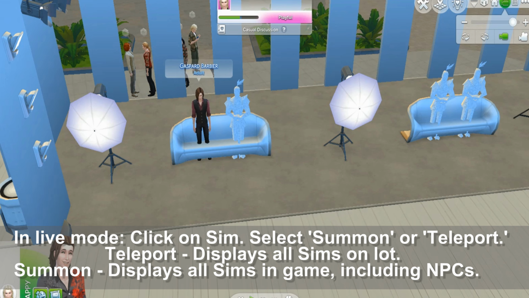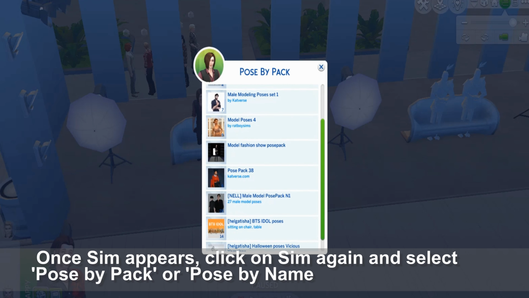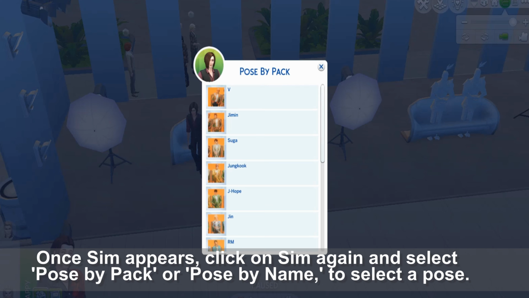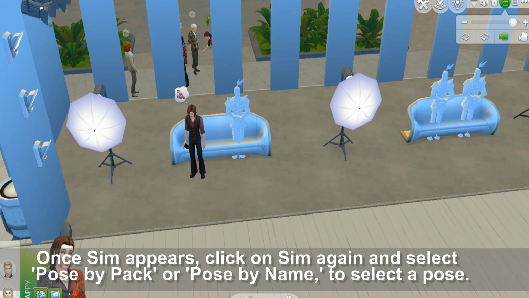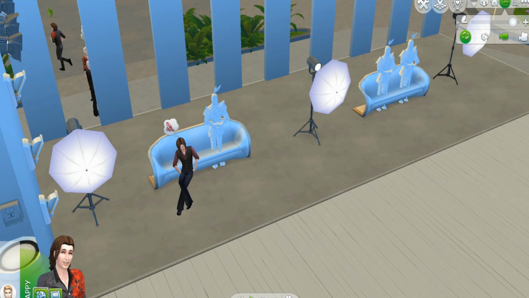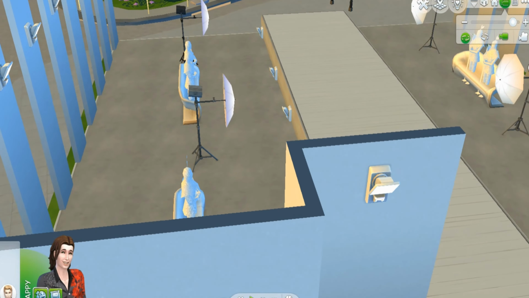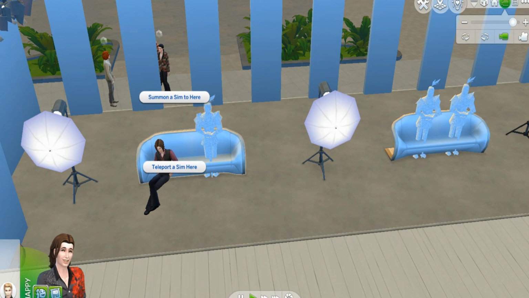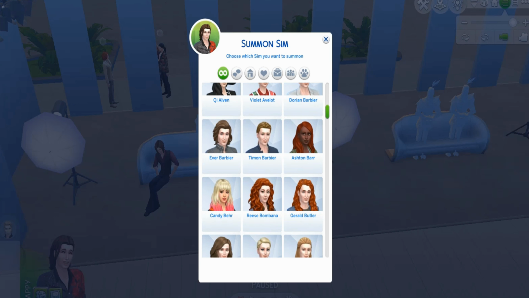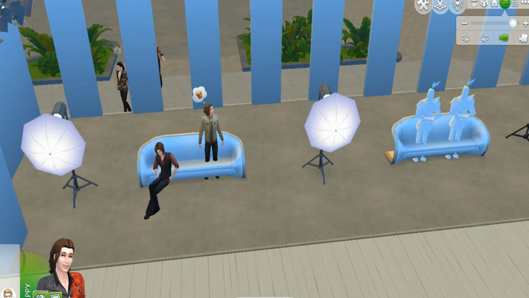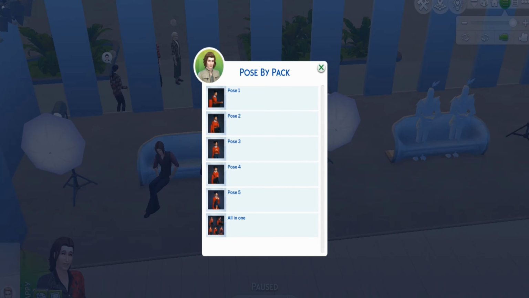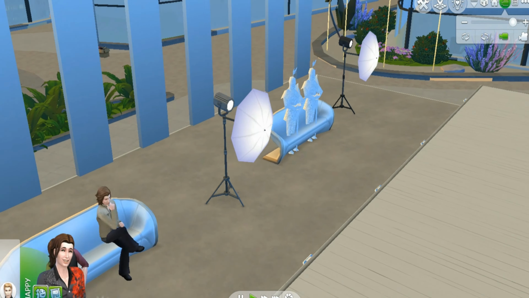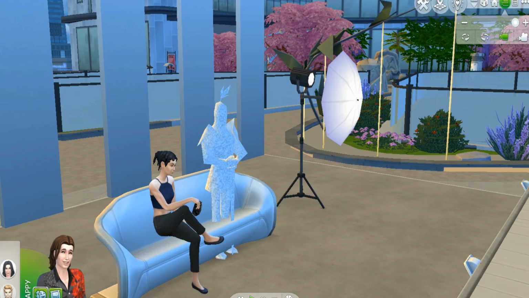So then you go back into live mode, and you would click on your Sim, and choose Pose by Pack, I believe, and then choose the pose you want. Now, you have to be quick about this, because if you don't hit it right away, they'll just wander all over the place. See how he's kind of levitating here? So we'll do it again with this other Sim. In live mode here, you click on the statue, you click Summon Sim, or Summon Sim or Teleport, just take a look at the screen, and then Pose by Pack.